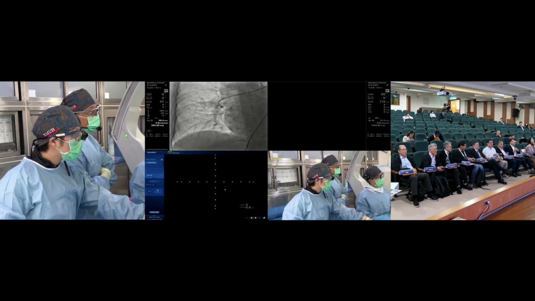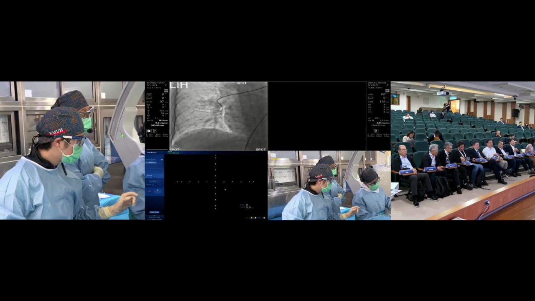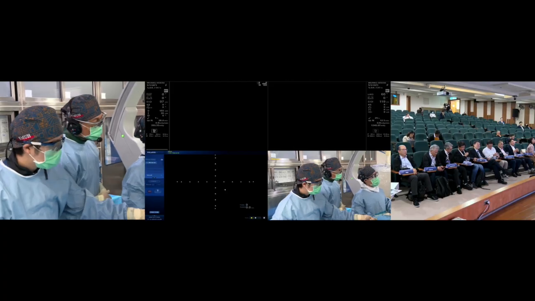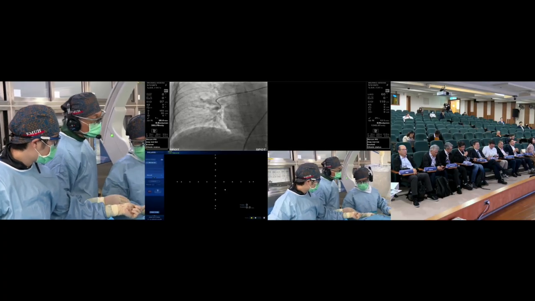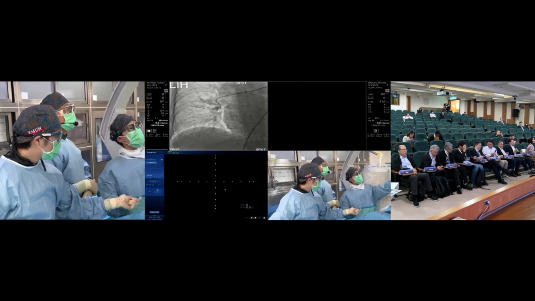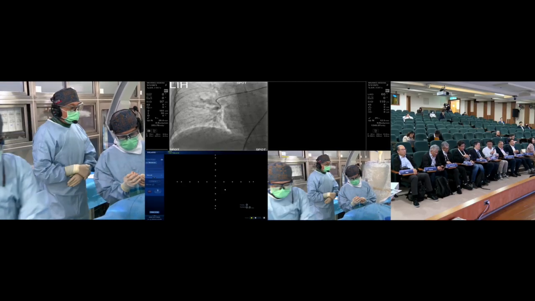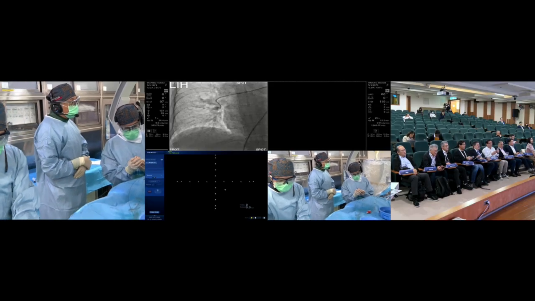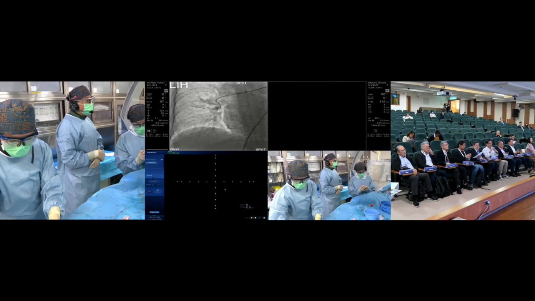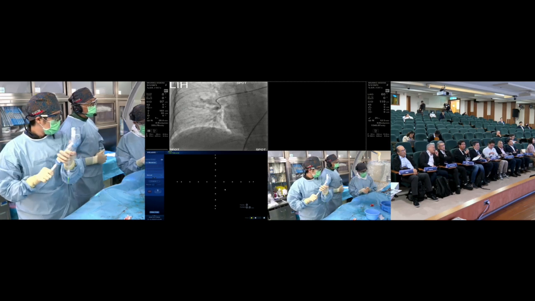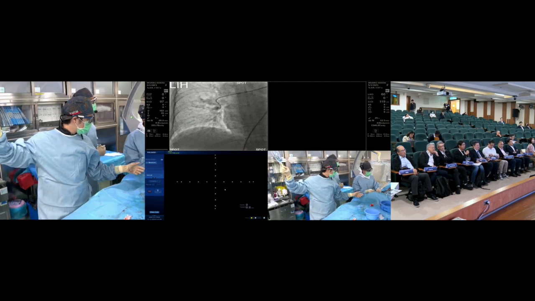Later, maybe we will change to a larger balloon, because the size 2.0 for this A6 lesion is not enough.